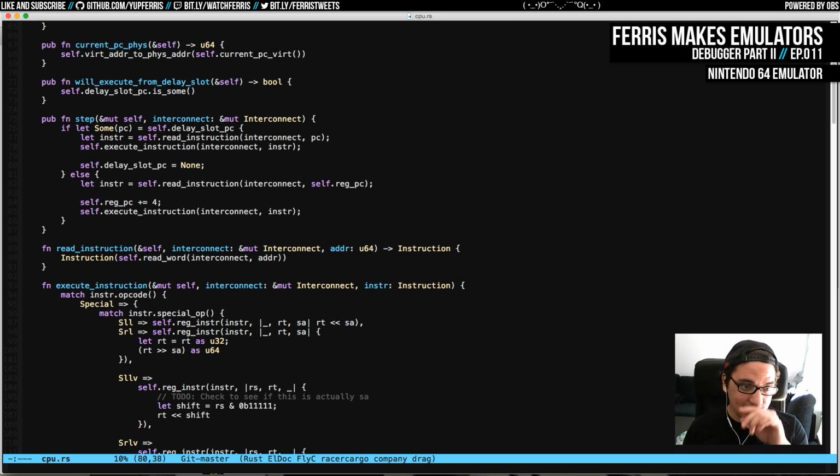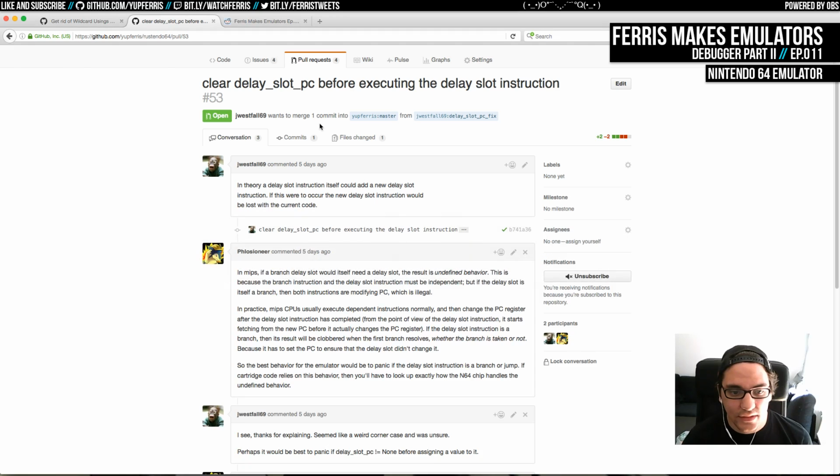So what he's saying is that here, if we're going to step and we had an instruction in our delay slot, so basically queued up to be executed, then we're going to pull the PC of that instruction out, read the instruction, execute it, and then clear the delay slot. And what he's saying is that this execute instruction might have actually queued another delay slot instruction, so clearing it here would actually be wrong.